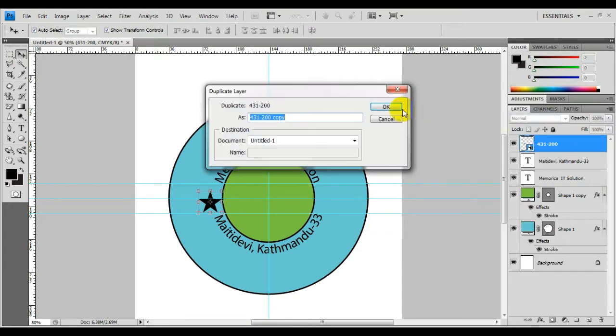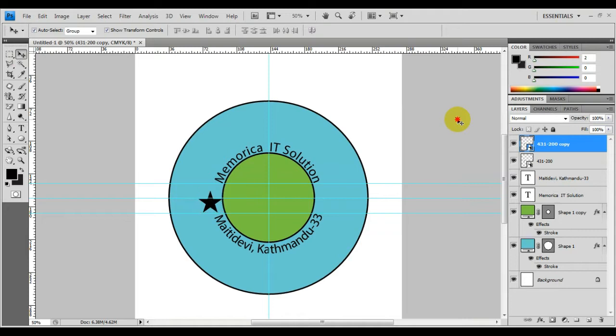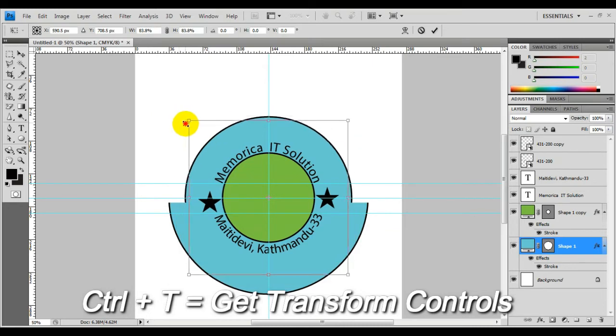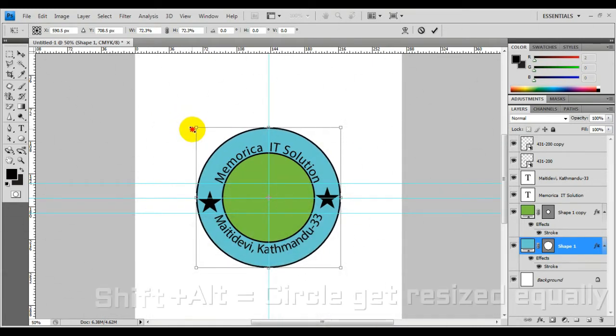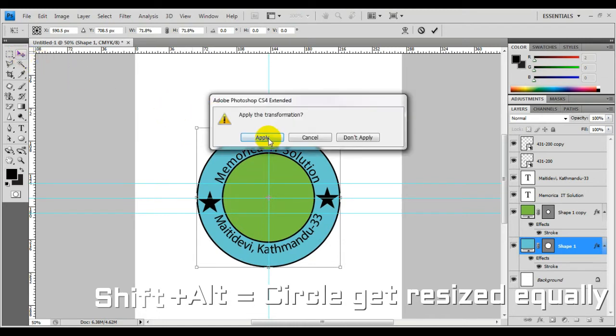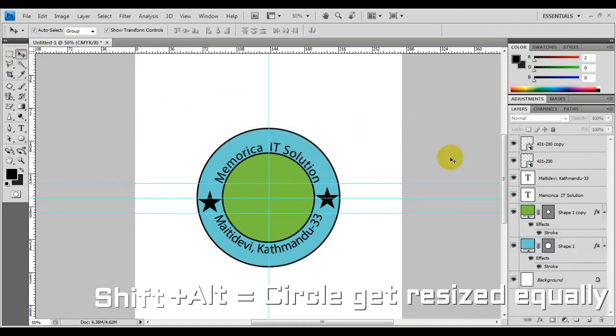Duplicate layer. Okay, now select it, drag it and put it here, and move and resize this, Control T. Now Alt and Shift, resize this one. Now look here, now apply. This is our circle logo.